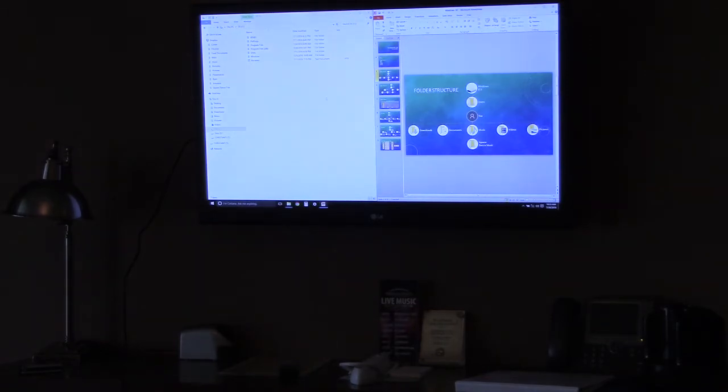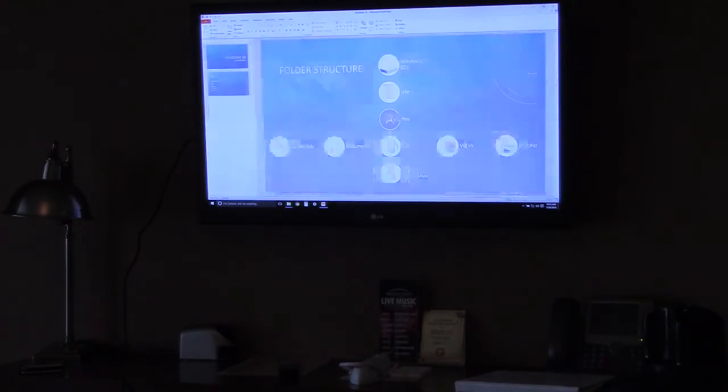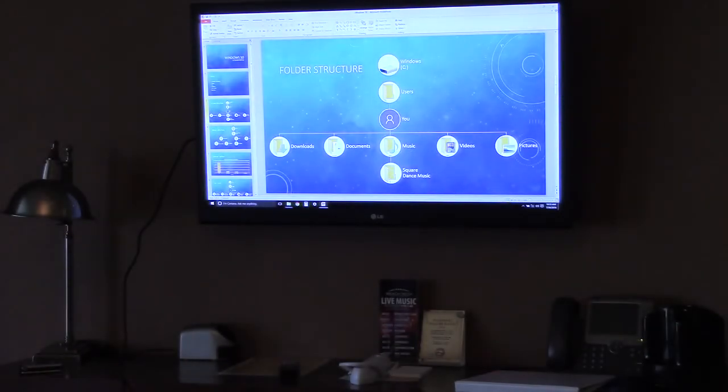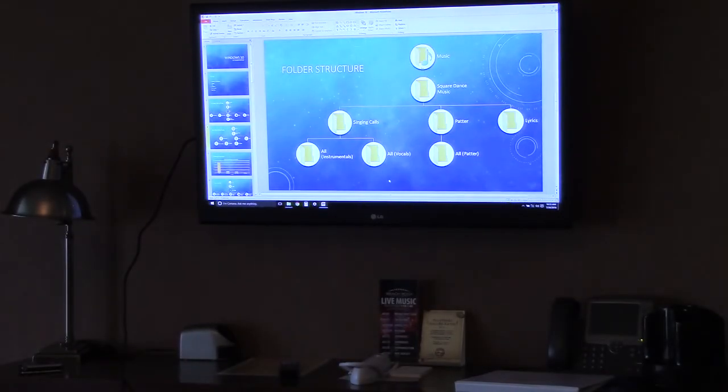So I'm going to go into Users, then my personal folder, and then I have all these different options and more. For example, these options that I have down here are right here, right here, right here, but I also have quite a few more. But these ones are mainly the important ones. Also underneath that I have Square Dance Music, and then I've got singing calls, patter, lyrics, all patter, all vocals, all instrumentals.